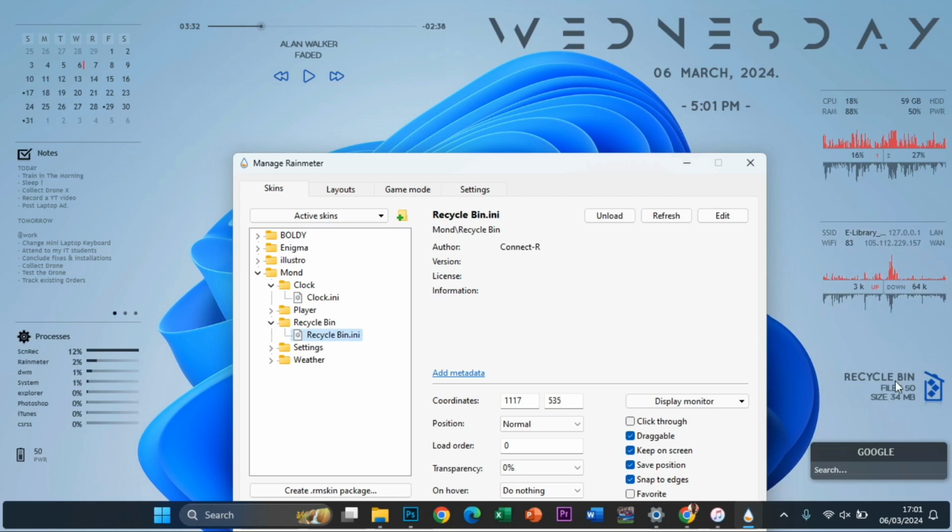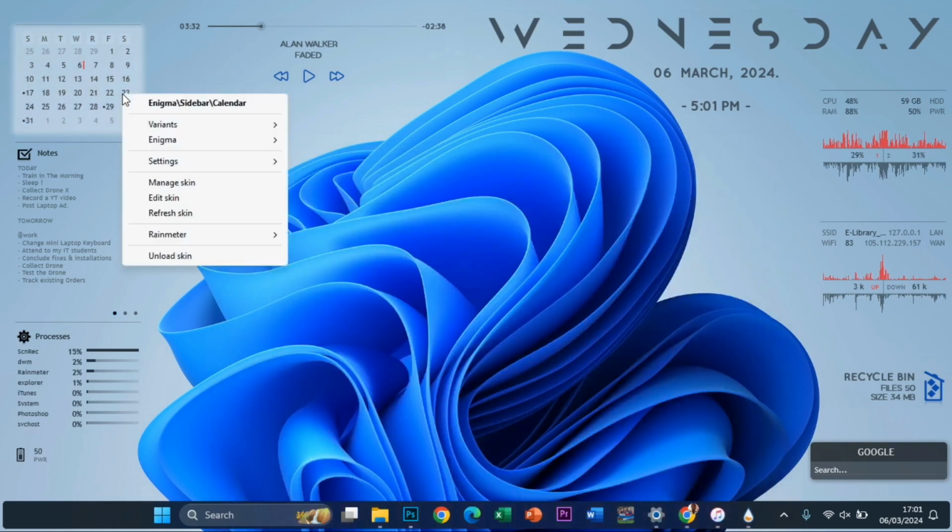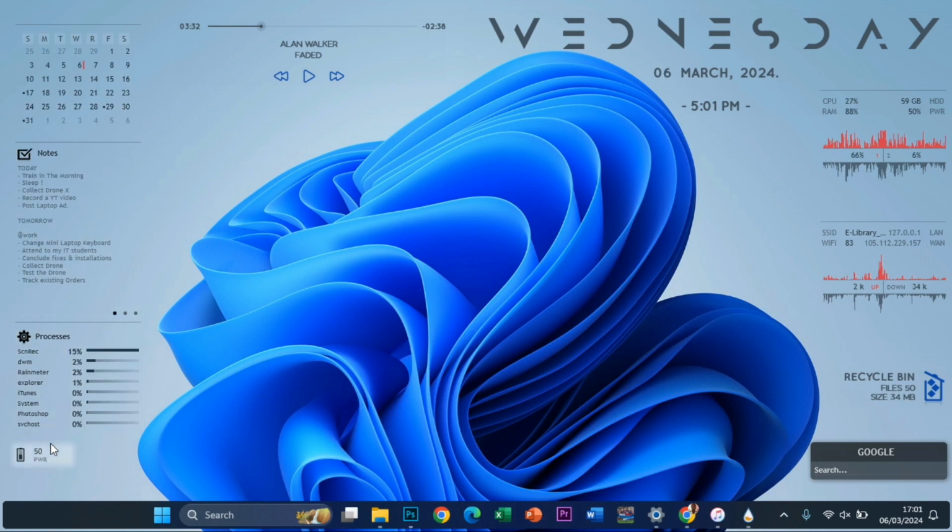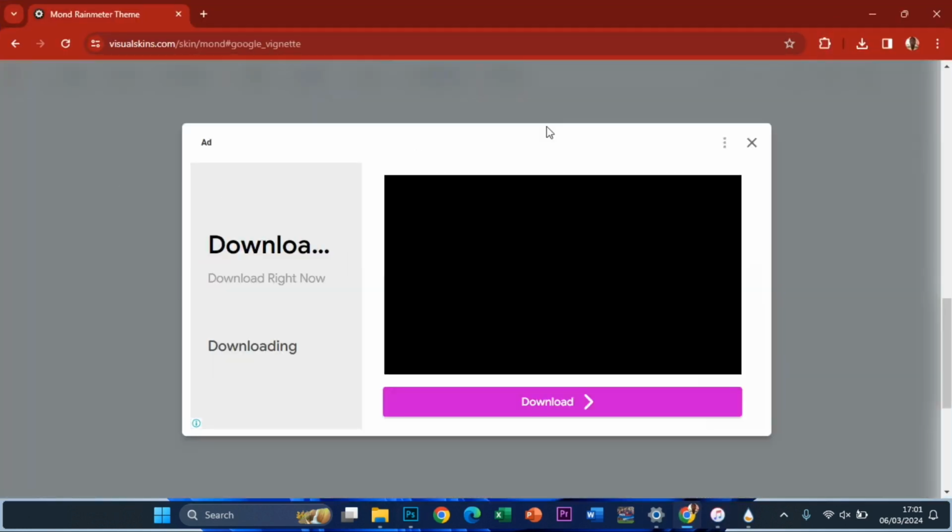So for MOND, it's just the recycle bin, and this Wednesday, we've already finished with this Google search bar right here from Illustro. So the next one, we're going to install Enigma, which is for all of this that you see right here. So we come back right here.